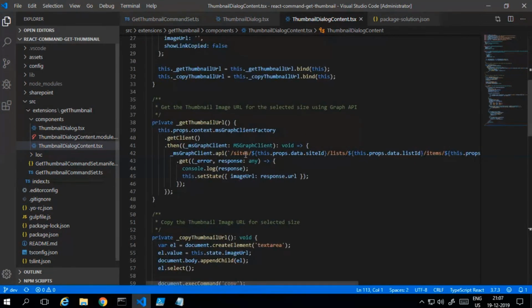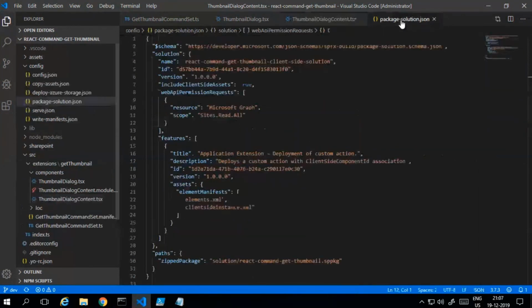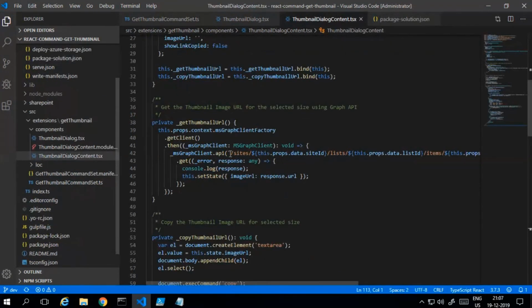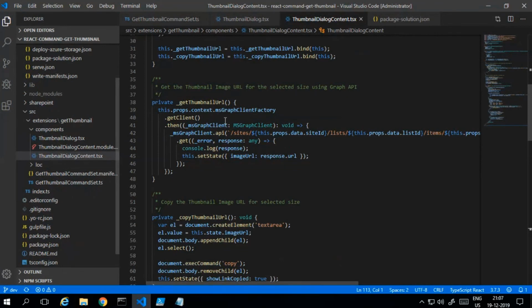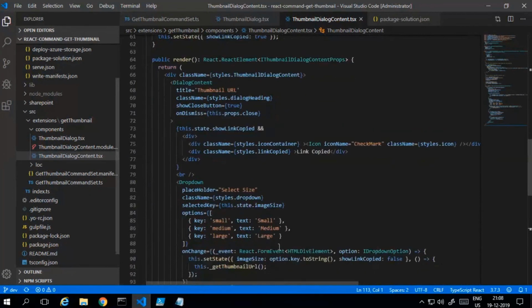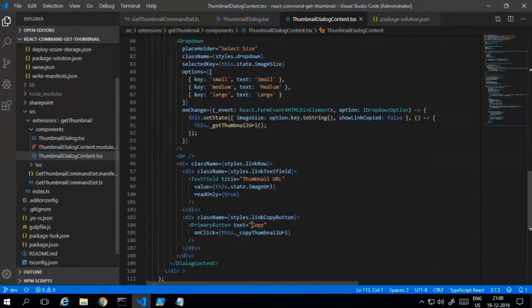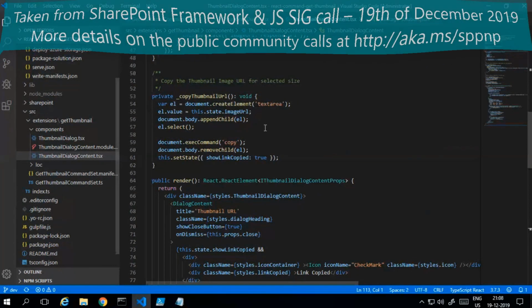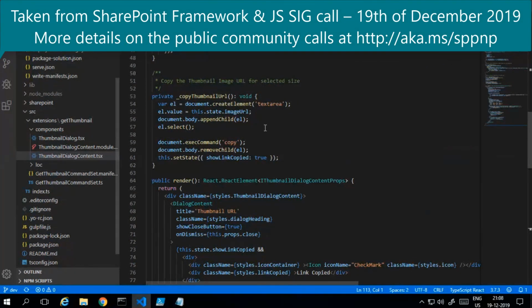To make this call using the MS Graph client, the permission that is required is Sites.Read.All on Microsoft Graph. This you can find here in the Web API permission request property. After that, it's just simple. Since I have the URL now, I'm just populating that in the text box, and clicking on the copy button is calling another method. I think this one, yes, the copy thumbnail URL. This would just copy the value to my clipboard.